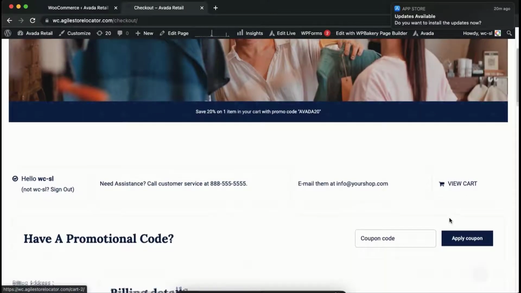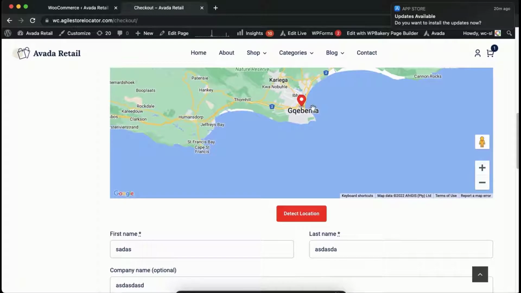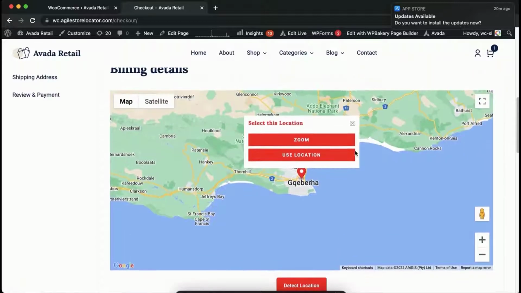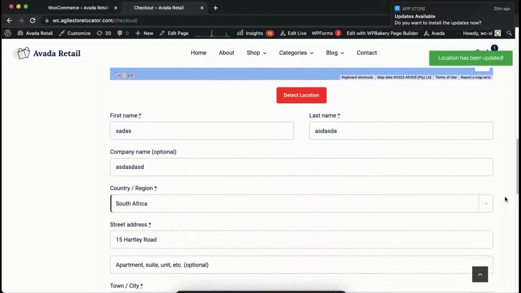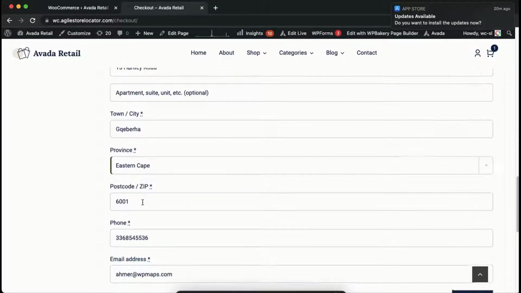Here you can see the location picker feature. Choose your desired location on the map and use this location button. We've selected the desired location and you can see it is updated on the respective billing address fields.